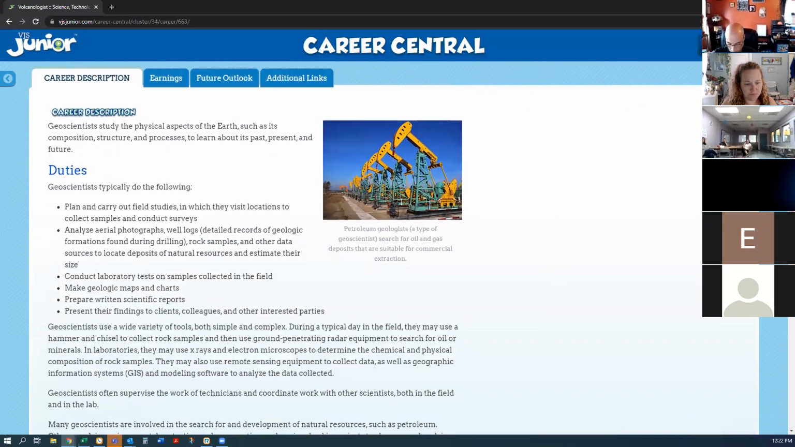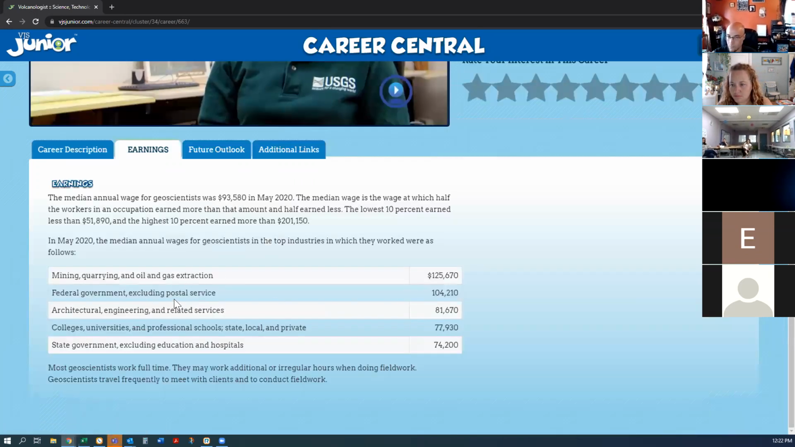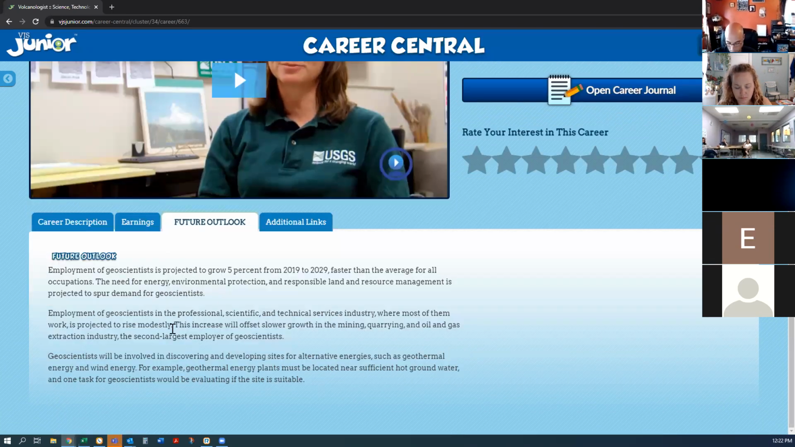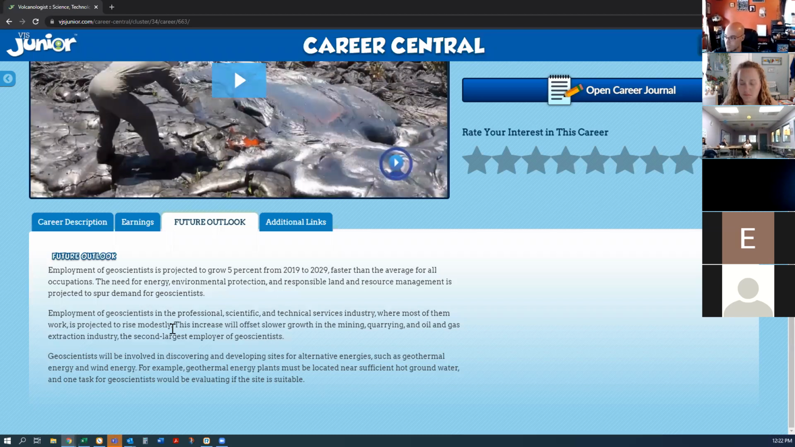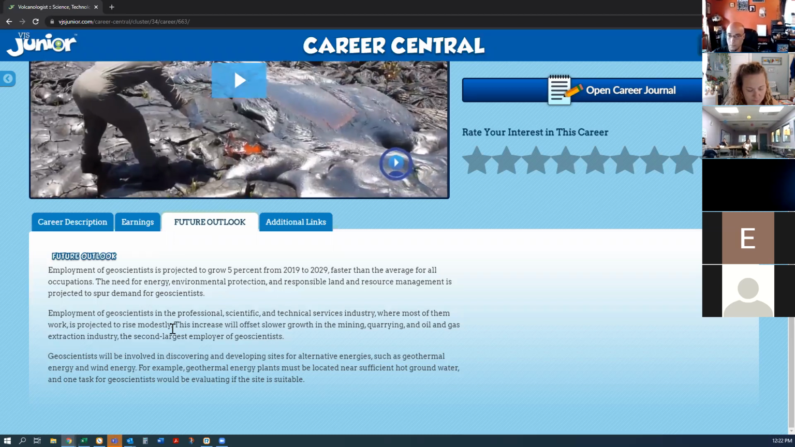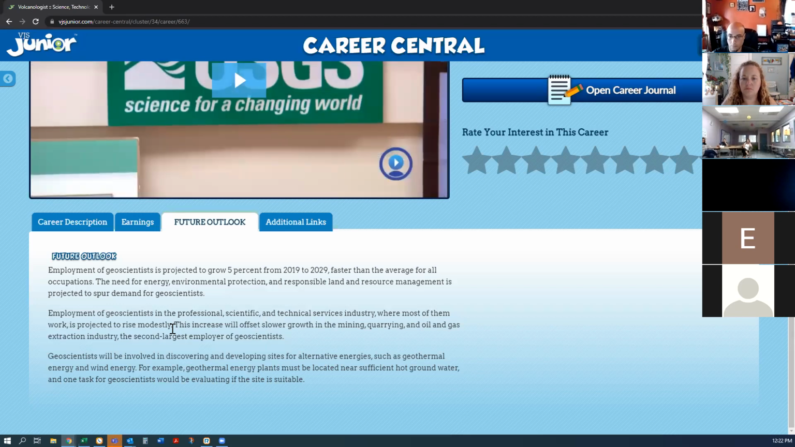Now, as I scroll down, you'll see some additional information around the career description. We have earnings information here for every career. We have a future outlook. This is going to be a little bit of information around what the job prospects around this career will look like when that student is finally old enough to enter the career force.